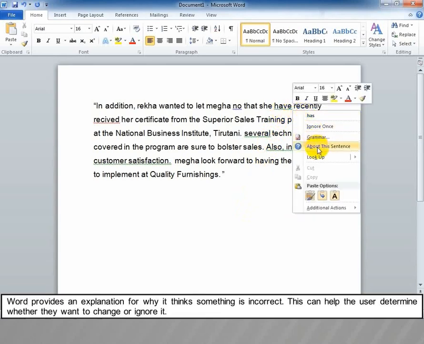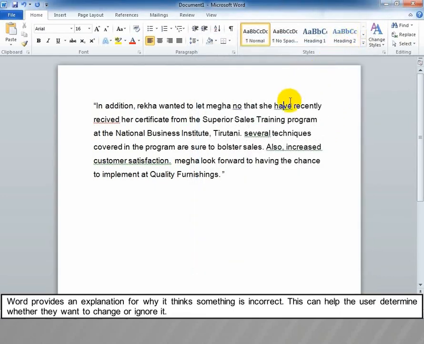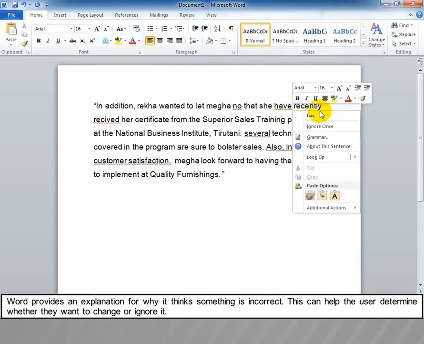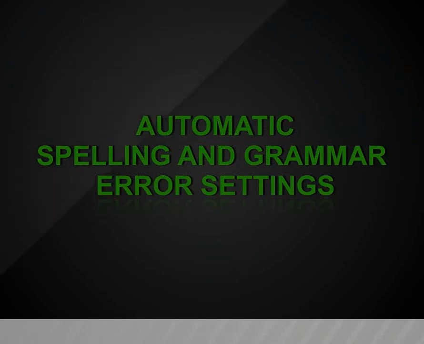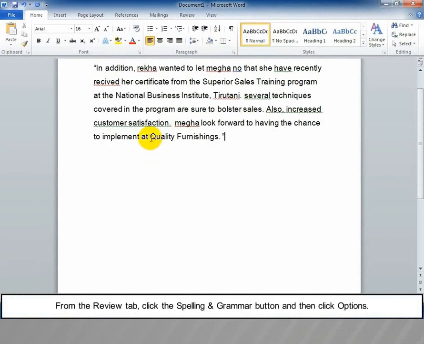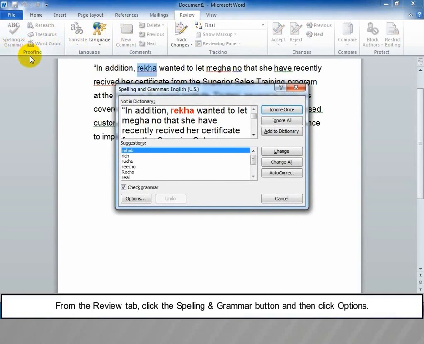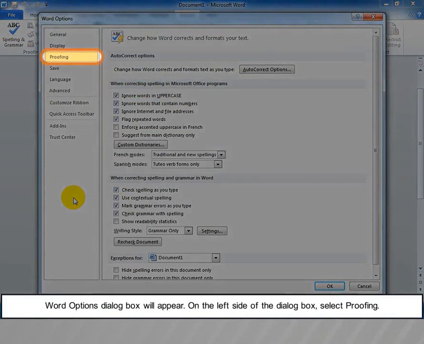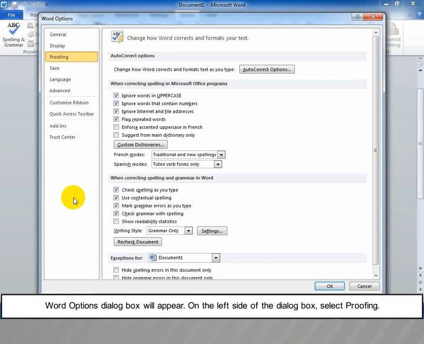Word provides an explanation for why it thinks something is incorrect. This can help the user to determine whether they want to change it or ignore it. Automatic spelling and grammar error settings. From the Review tab, click the Spelling and Grammar button and then click Options. The Word Options dialog box will appear. On the left side of the dialog box, select Proofing.